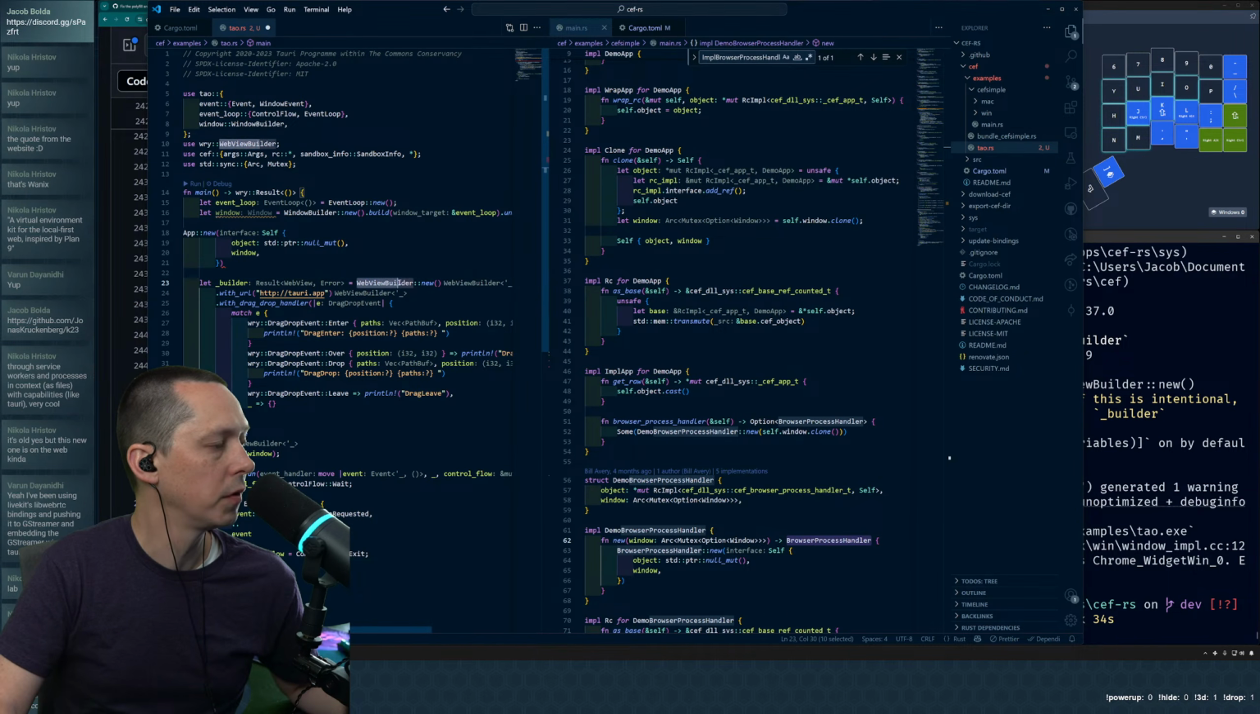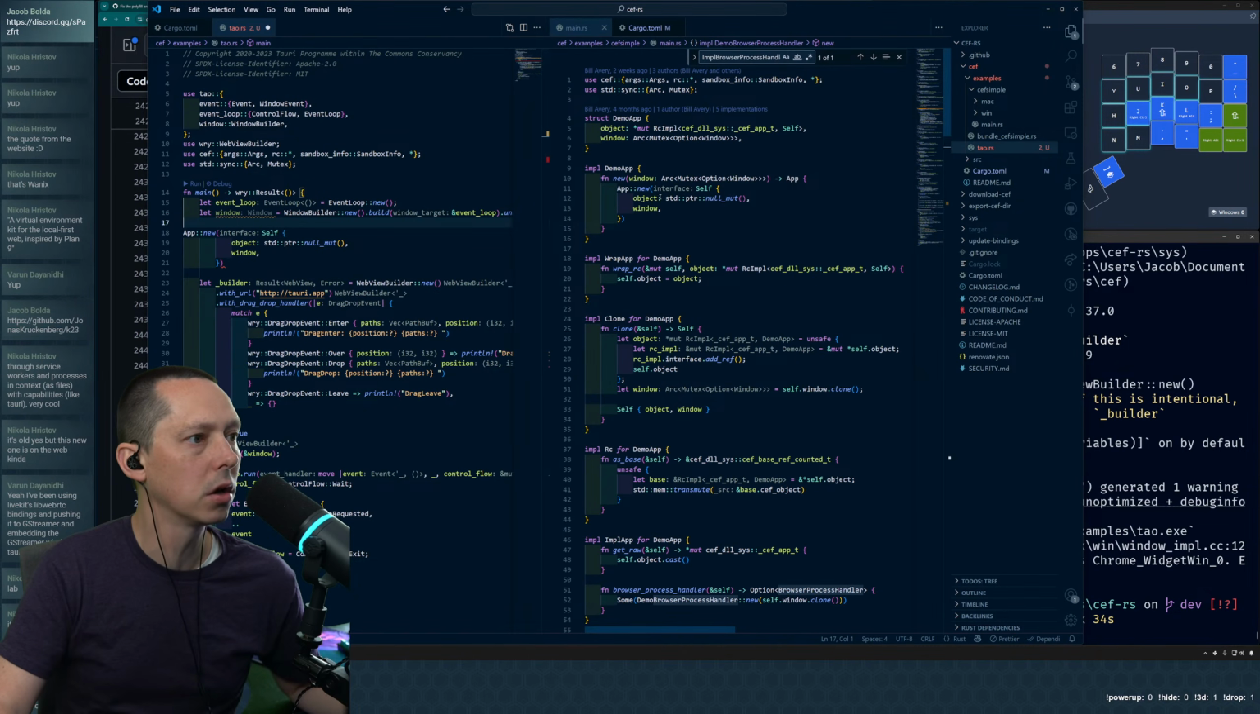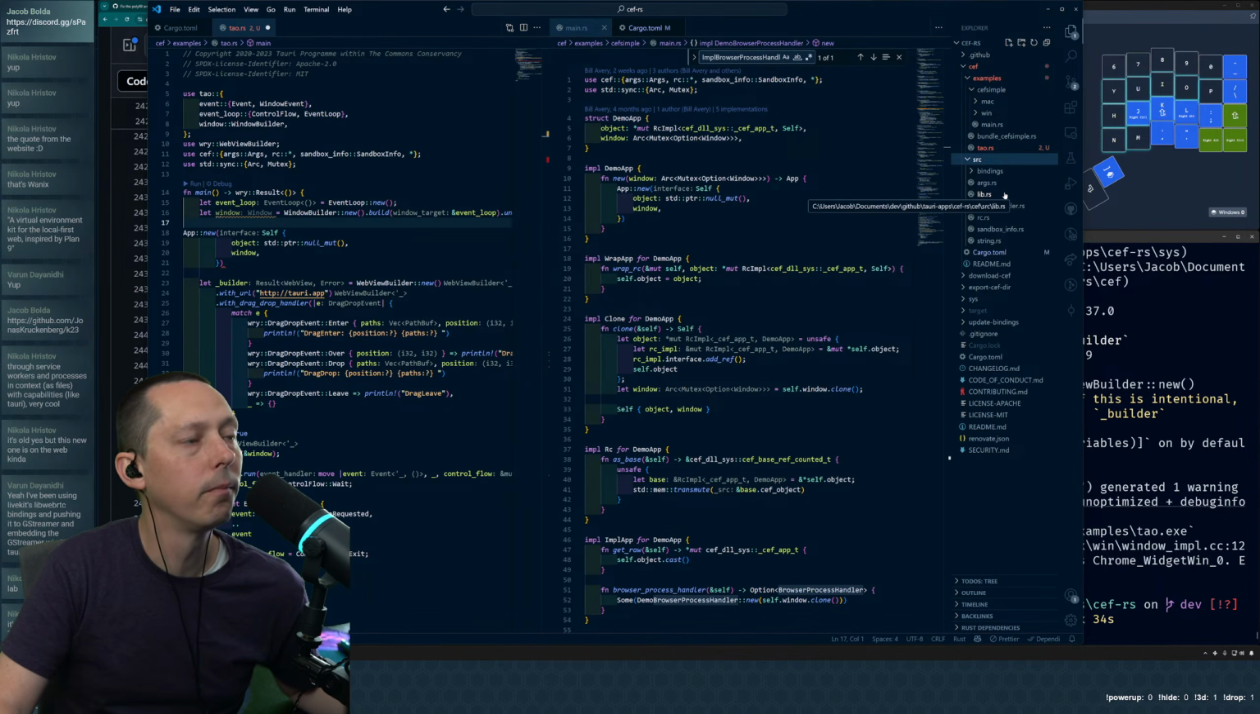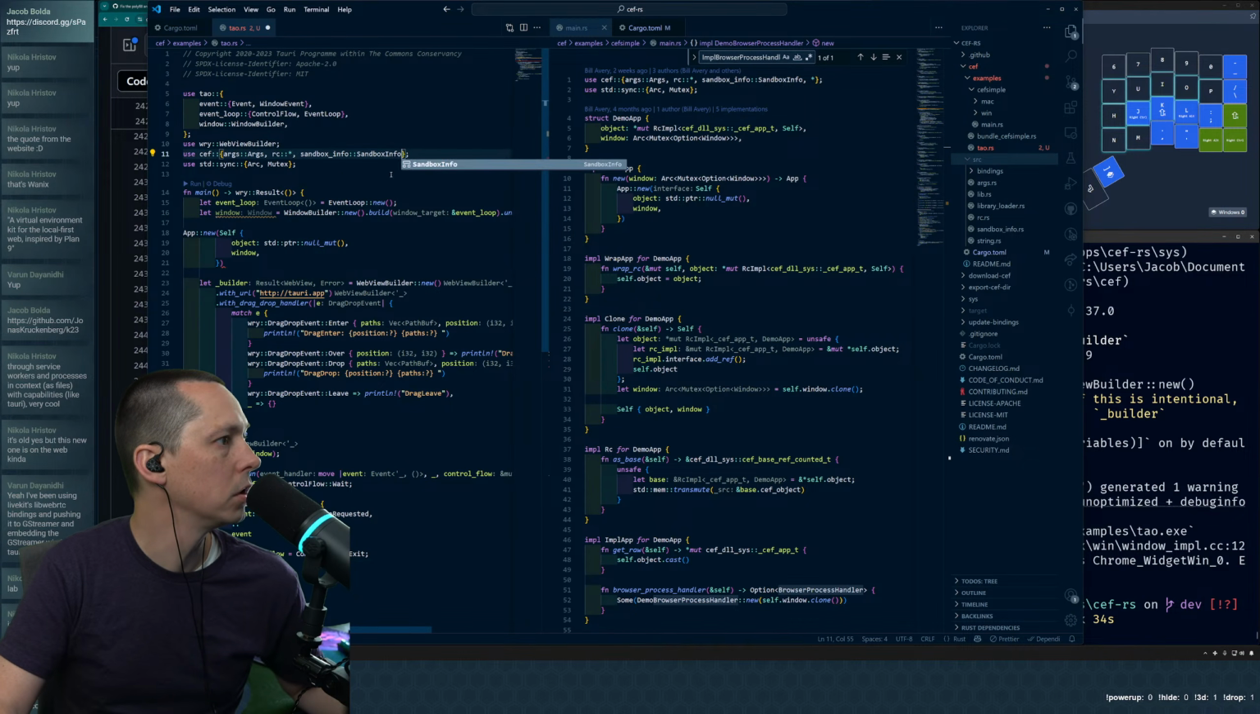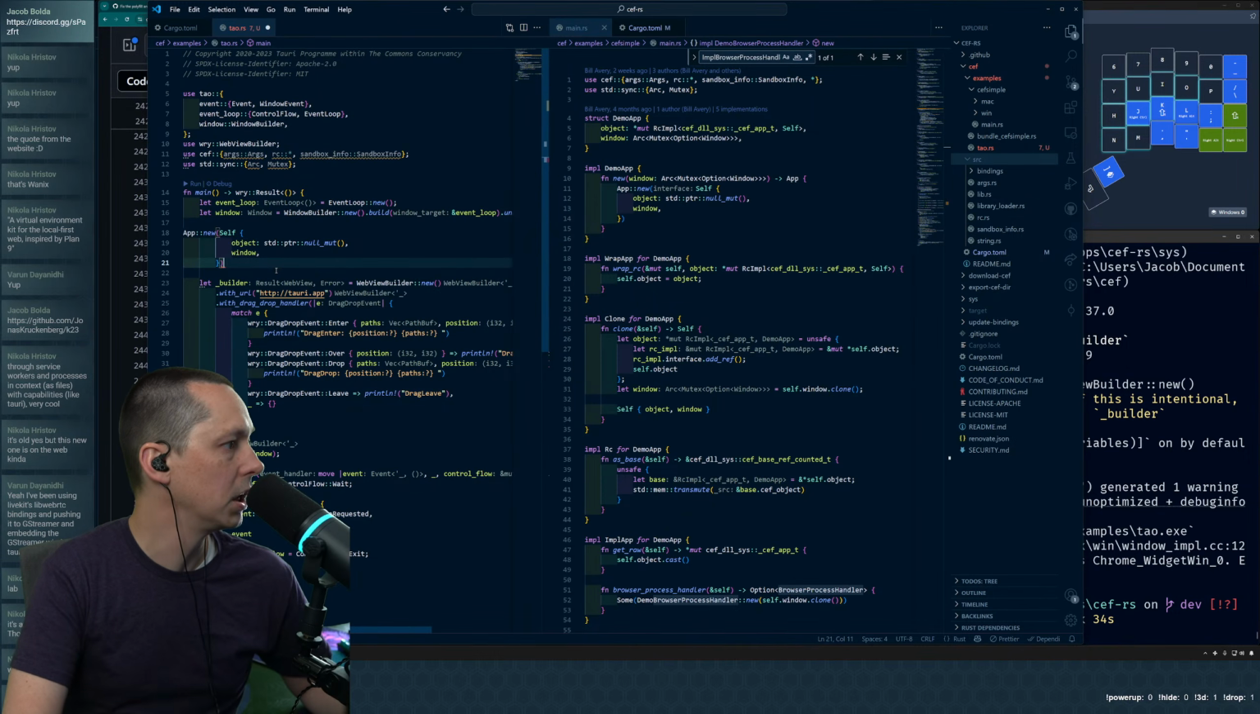So functionally, we've got a web view builder new, and then we have these bits, right? I'm assuming there's some level of, I think we can call app new, which seems to be coming from CEF. We're going to remove these args, because what I wanted to do is have it complain at us.